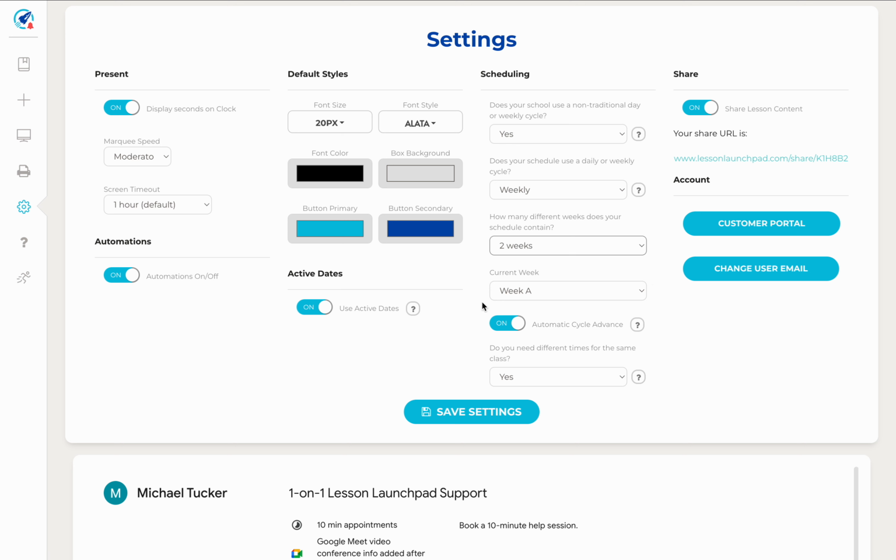This automatic cycle advance, that's going to be automatically set to default. You would only turn that off if you don't want Lesson Launchpad to automatically change weeks for you. And you would be required to come up here to current week and manually set that if not.